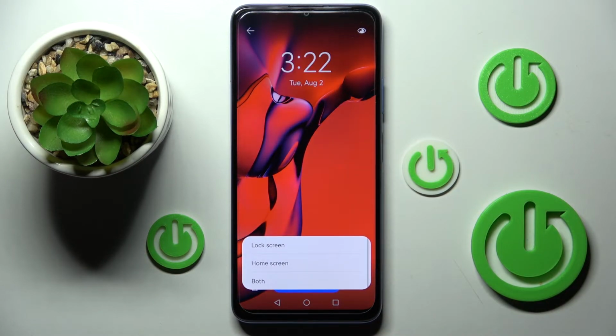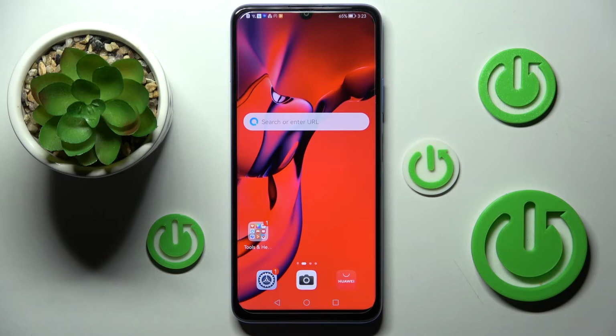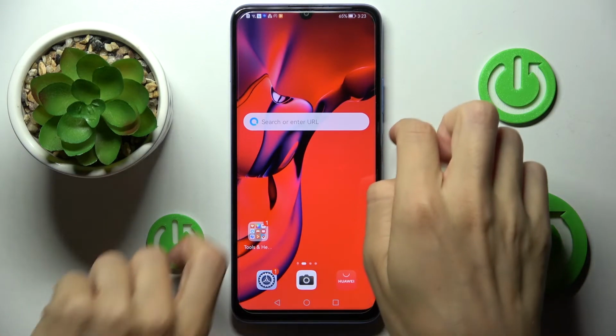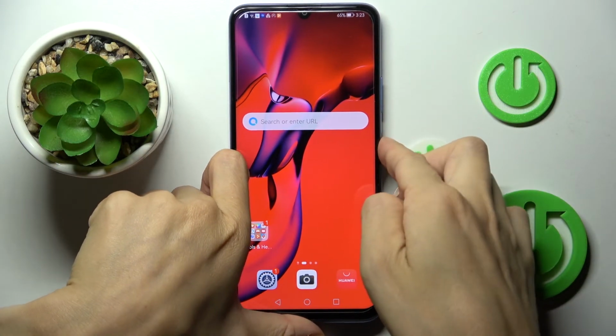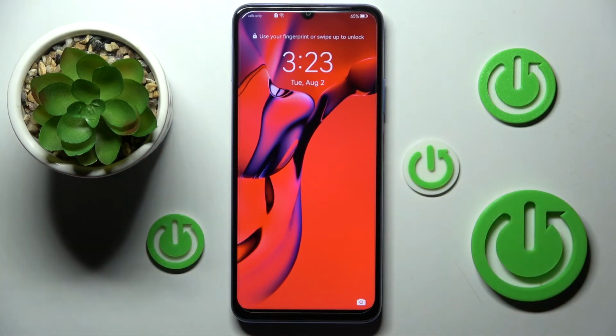Then just click on apply and then decide if it's for your lock screen only, just your home screen, or both of them. Let me choose both. And that's it. As you can see, from now on, this brand new picture is covering both your home and lock screen. So this is it.